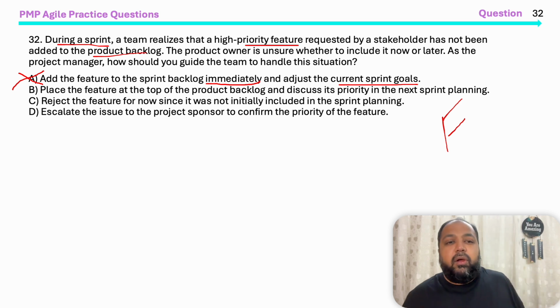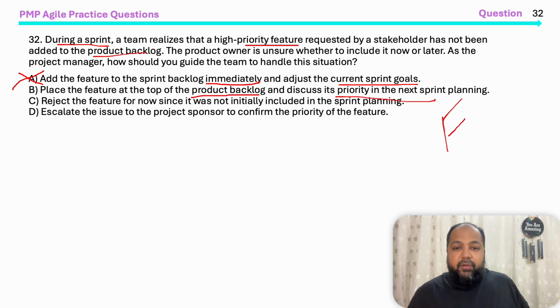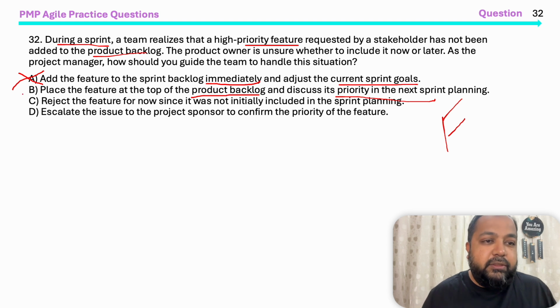Place the feature on the top of the product backlog and discuss its priority in the next sprint planning. That's a good thing. So yes, we'll park the feature for the next sprint planning and then we'll discuss. We're not ignoring it. Let's look into it, but not now. Put it in the product backlog. In the next sprint planning, let's pull it and see if we can do it or not. That's a good choice.